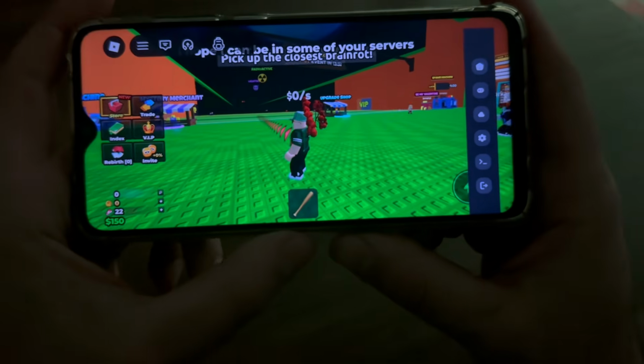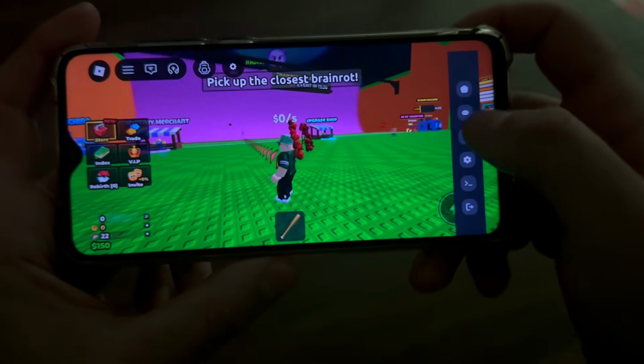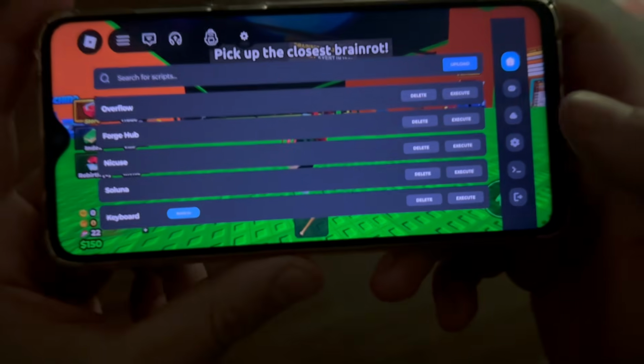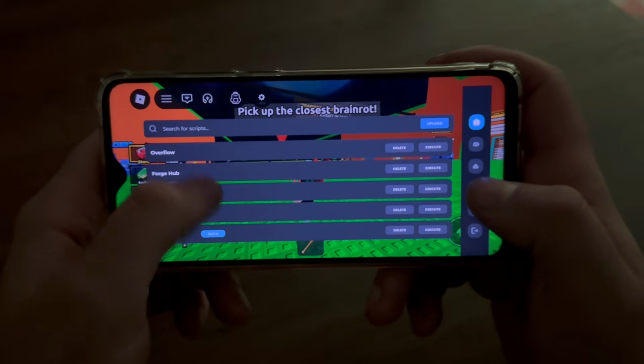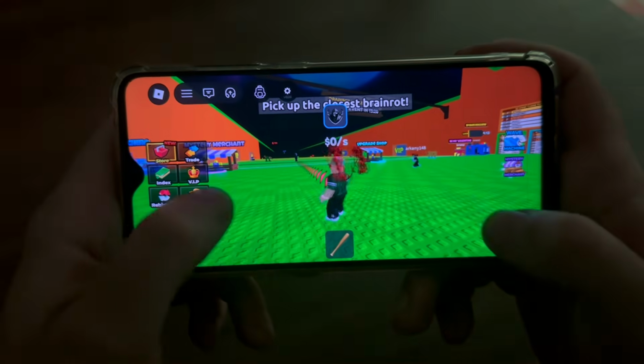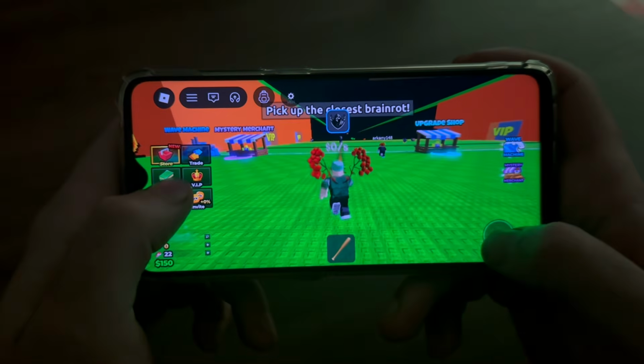And guys, boom, look at this, we have this panel. Thank you for using Delta. We have this message: all scripts are edited successfully. So just click execute and wait for the magic, okay?